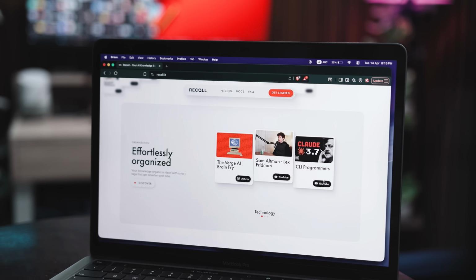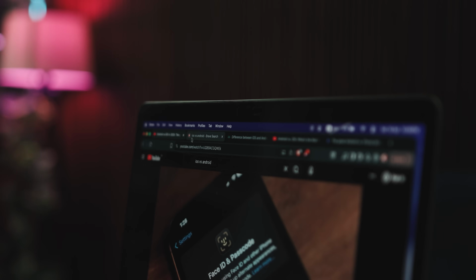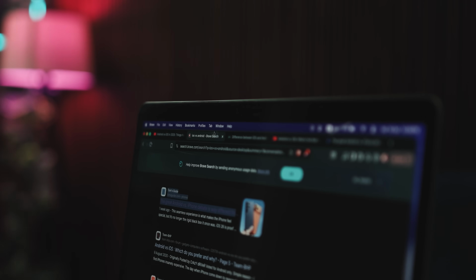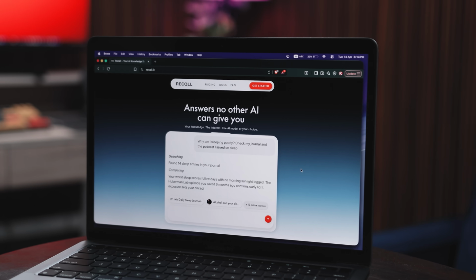Now honestly, I'll say this from my personal experience. Recall isn't just another tool I tried and forgot about. It's something I genuinely use almost every single day. Whether I am researching a video, learning something new, or just saving random ideas, everything goes into one place. And more importantly, I can actually use it later. I'm not stuck researching or trying to remember things anymore. I just build on what I already know.